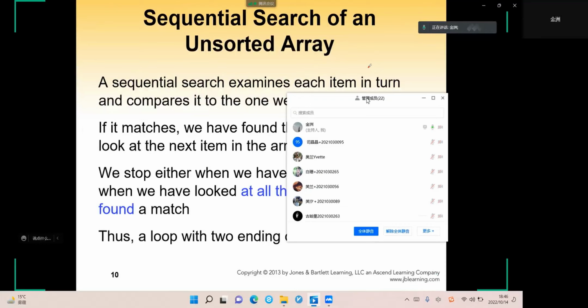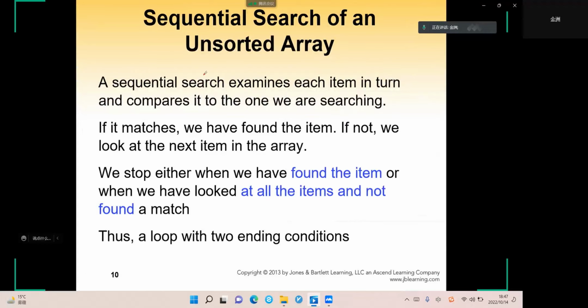Because the computer doesn't work as our human brain does. So how can the computer accomplish the search task and find Fulan in this list? How does it do it? It is supposed to do this step by step, right? So the first, most fundamental, very easy algorithm, we call it sequential search.